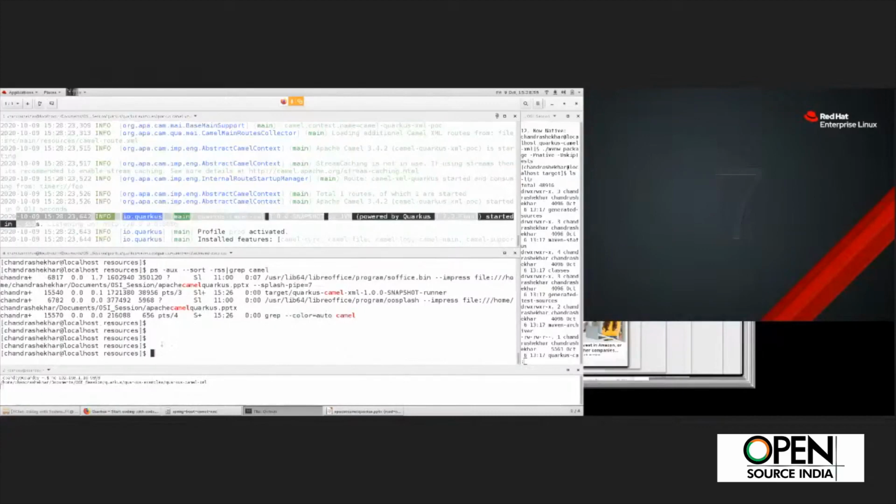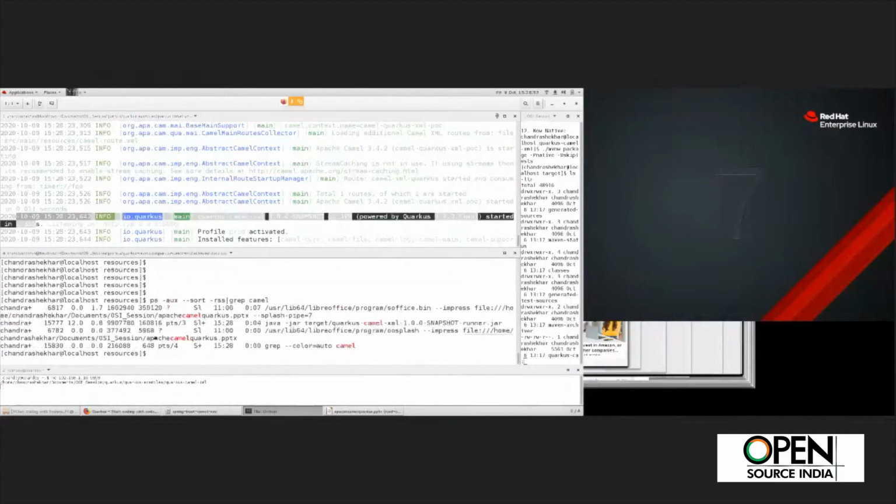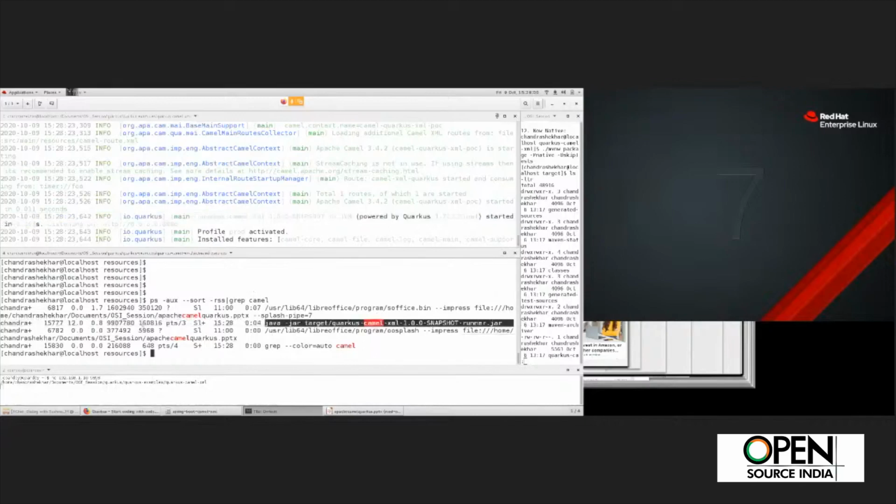Now, if I check the Java process, the memory is 160 MB. This RSS memory is the memory actually taken in your RAM. So it has increased. Last time we saw it was around 34 MB for the native build built on top of GraalVM. But when we run it on OpenJDK, it is 160 MB.